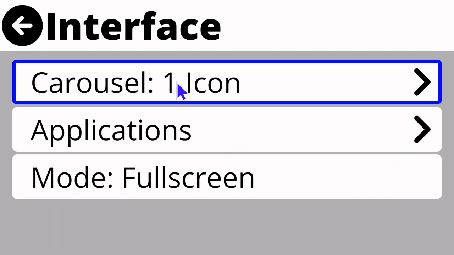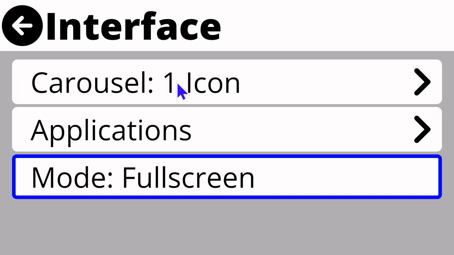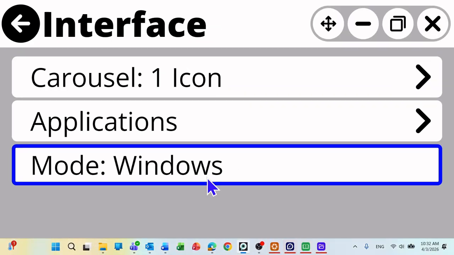Here you'll see three items, and at the bottom of the list is an option that says Mode. Currently and by default, Prodigy will install in a full screen mode. However, if I tap on this, I will toggle to a Windows mode. And you will notice in the upper right corner that I now have the ability to X out of Prodigy to the top right corner.